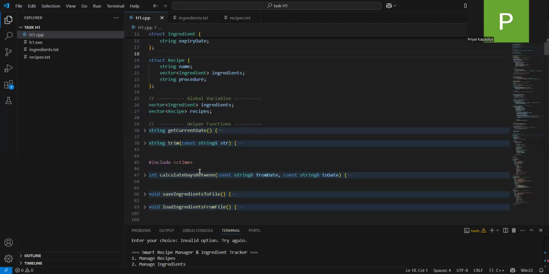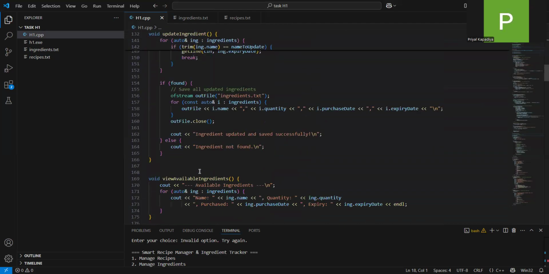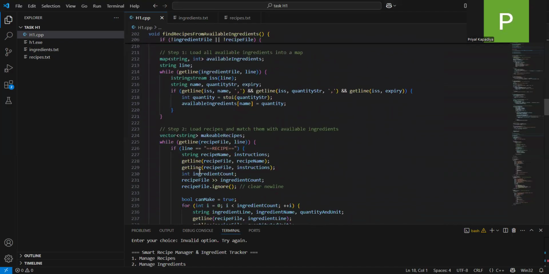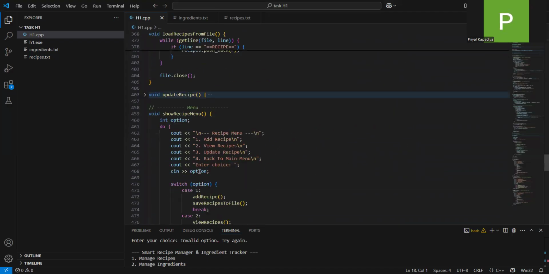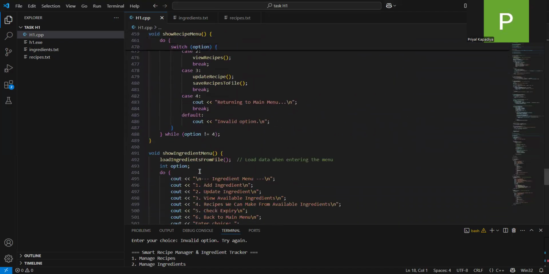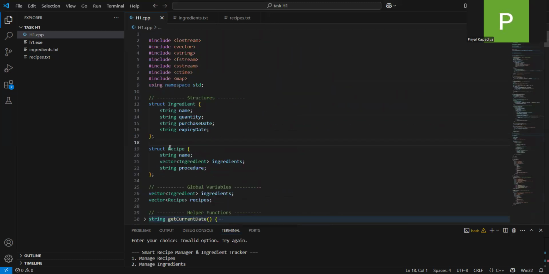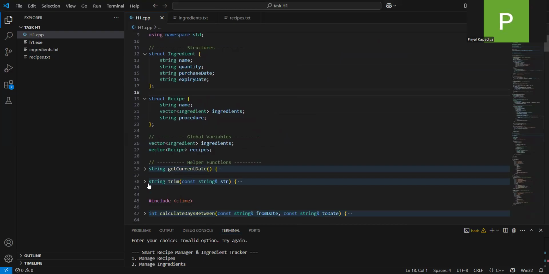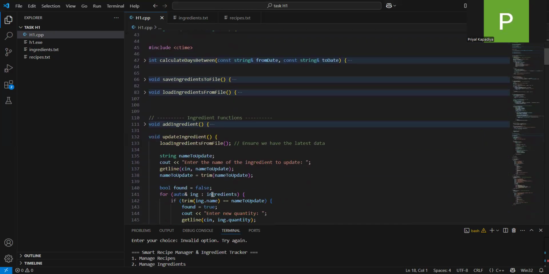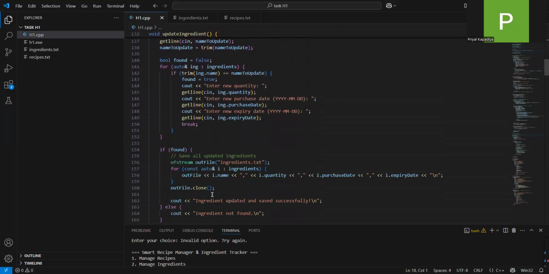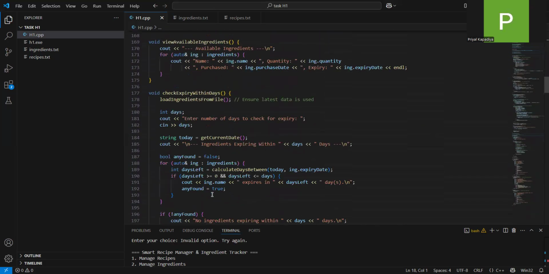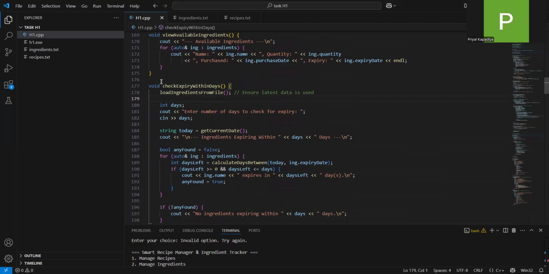As you can see, calculate between days, and yep, within check expiry within days. I'm so sorry, I completely lost track in between.